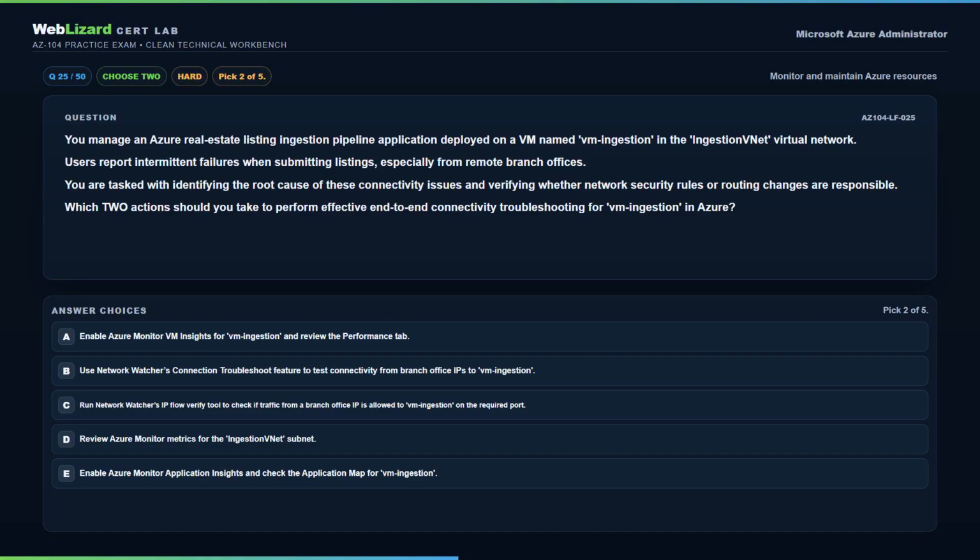Option A. Enable Azure Monitor VM Insights for VM ingestion and review the Performance tab. Option B. Use Network Watcher's Connection Troubleshoot feature to test connectivity from branch office IPs to VM ingestion. Option C. Run Network Watcher's IP Flow Verify tool to check if traffic from a branch office IP is allowed to VM ingestion on the required port. Option D. Review Azure Monitor metrics for the ingestion VNet subnet. Option E. Enable Azure Monitor Application Insights and check the application map for VM ingestion. Choose your answer before the reveal.